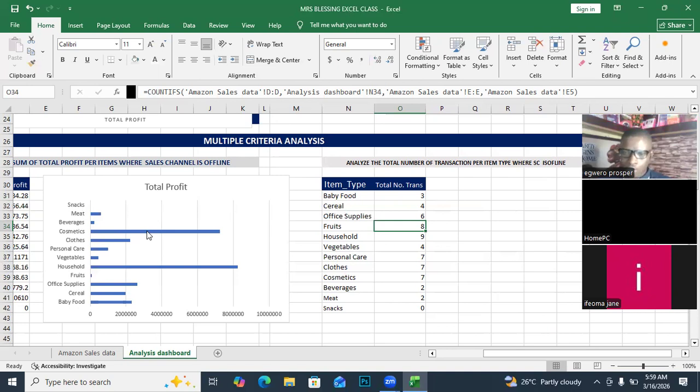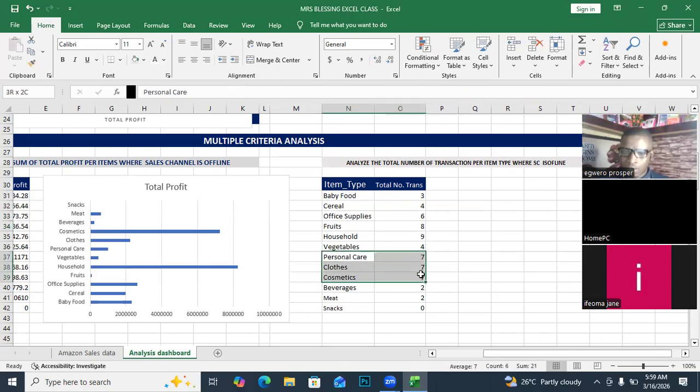Then another observation here. Don't you think you should write something about these three? Who can tell us the reason why I should write something about these three? They are having the same number. Good. You also write that you observe that personal care, clothes and cosmetic have the same number of transactions. So they are doing almost the same way in terms of patronage.